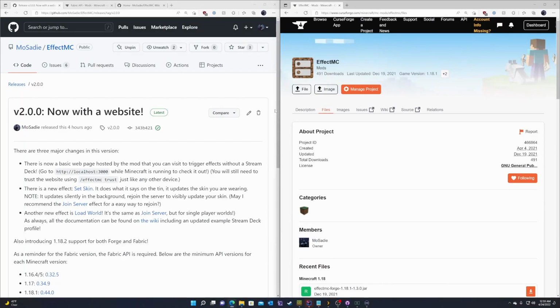To install the Forge version of the Minecraft mod, what you'll need to do first is set up and install Minecraft Forge. There are a lot of guides out there to do that, so I won't cover it here, but I will link one in the description. Then you'll need to download the correct jar file.